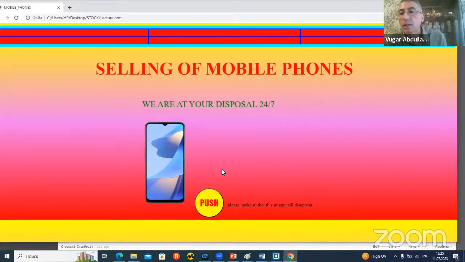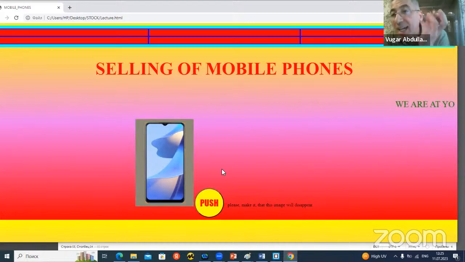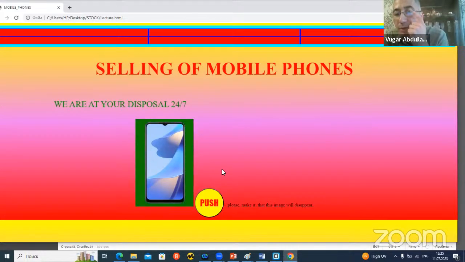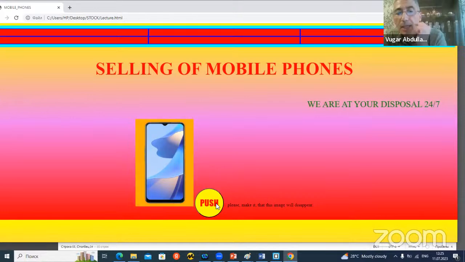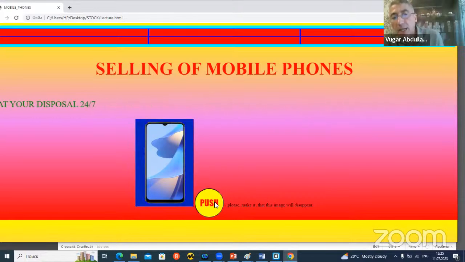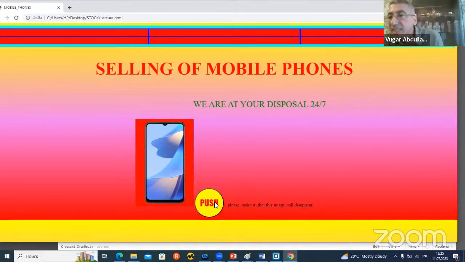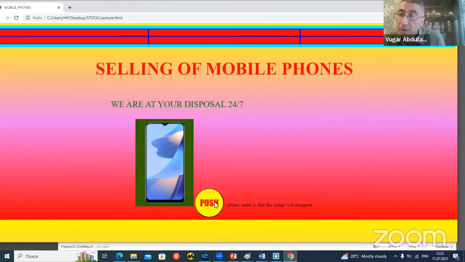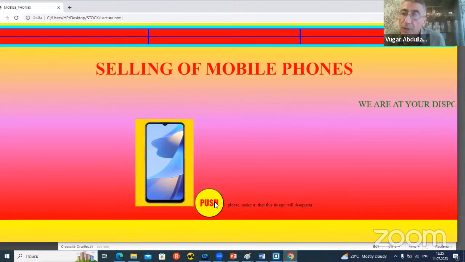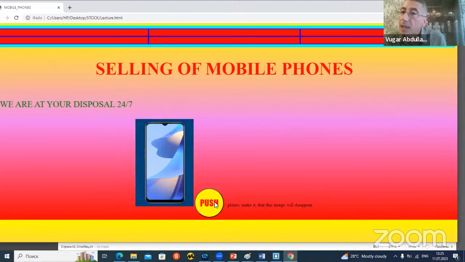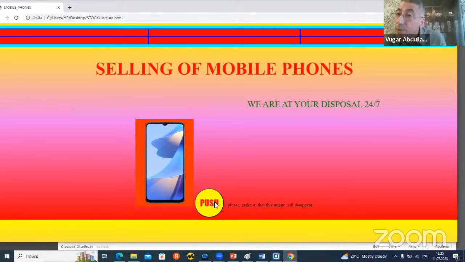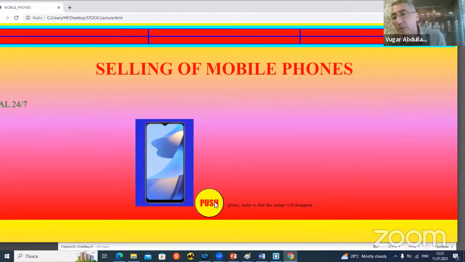Okay, look, I have changed the style of the front. It's also possible. By pushing it, I want this telephone to disappear and maybe some other pictures to come. That's a programmer's business. I have already written comments to the programmer: please make it for me.